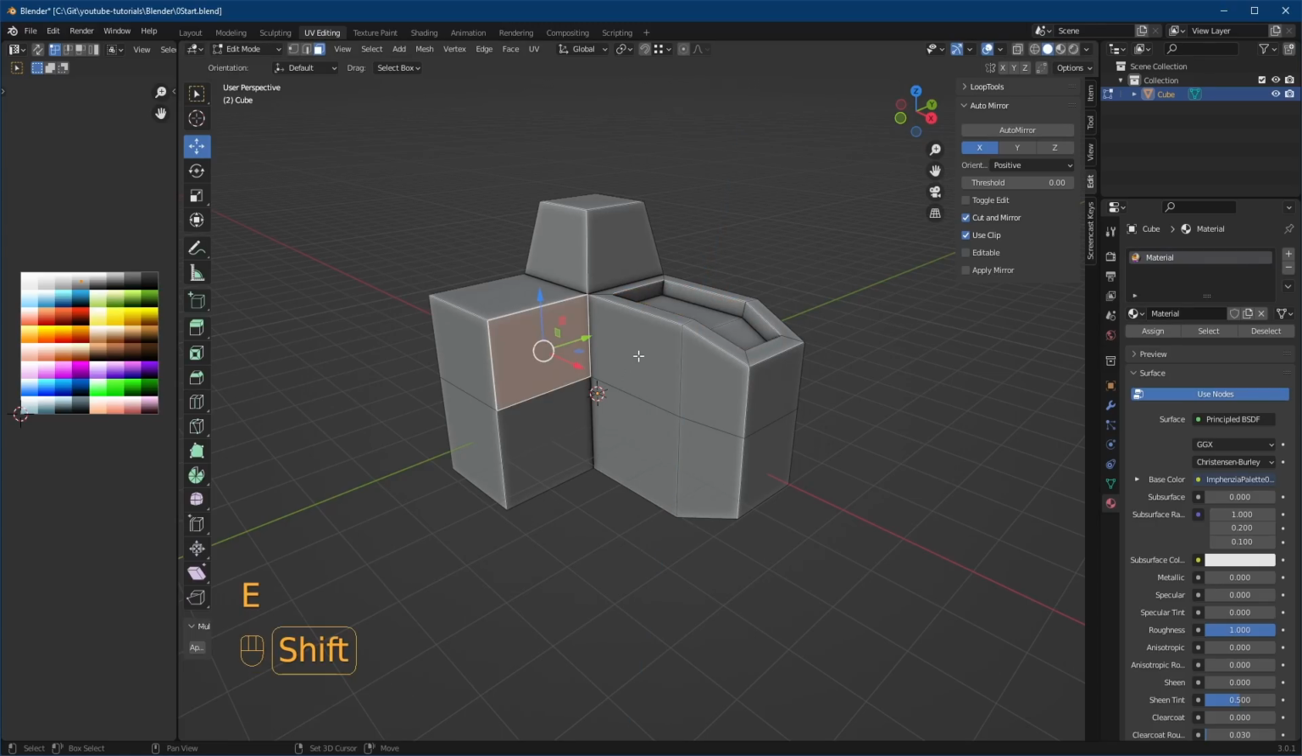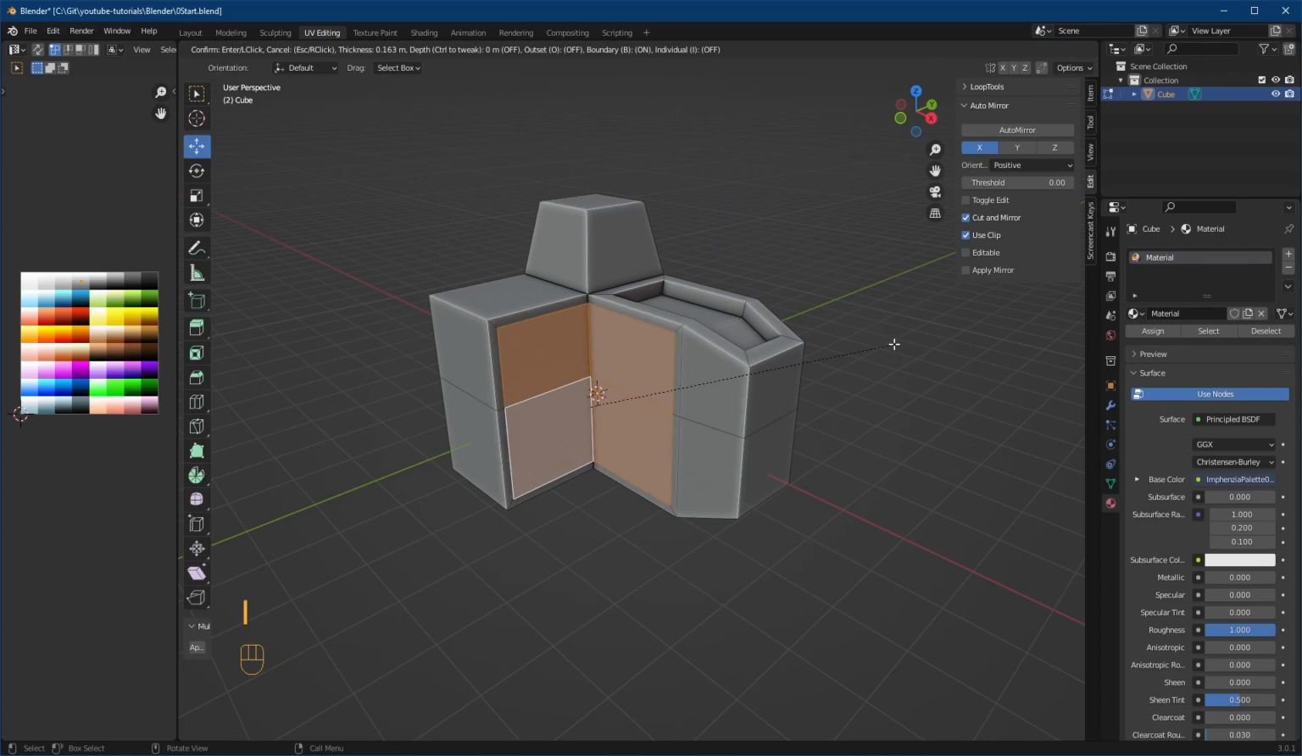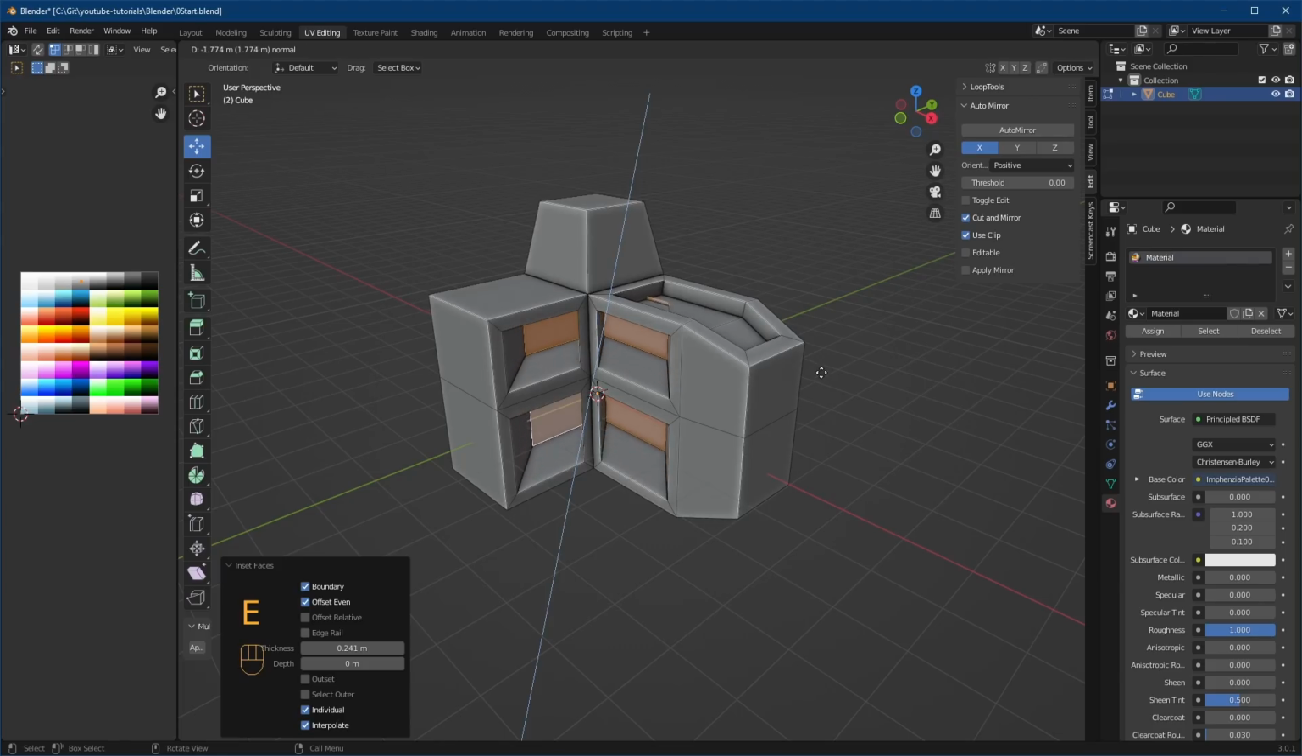Another one is I to inset, so I and then E to extrude. Combine those, very useful. And if you have multiple faces selected and press I, and then you press I again, then you swap between individual faces. You can see that at the top and non-individual. And if I press E to extrude, you can extrude them.